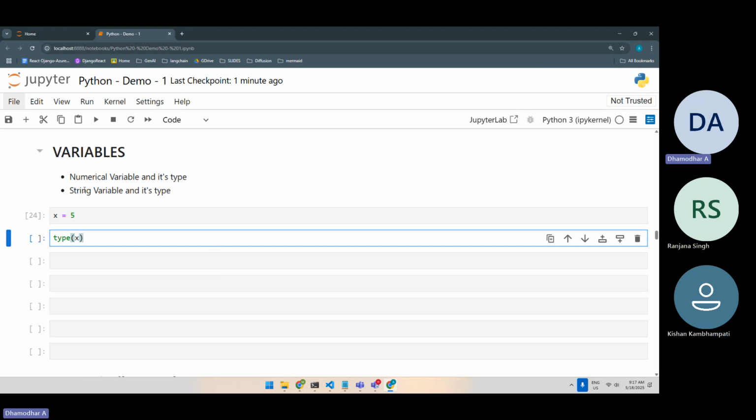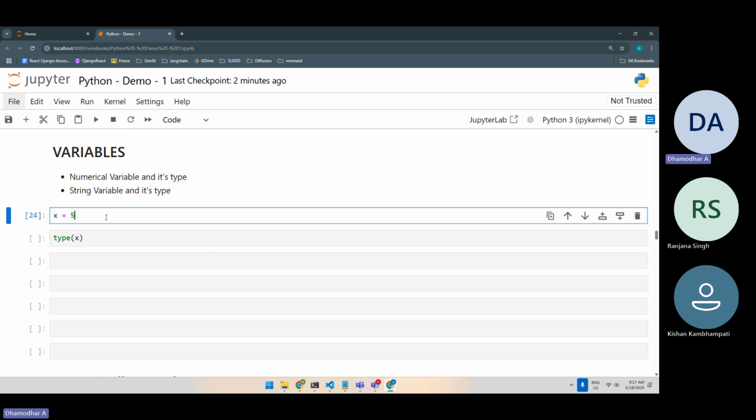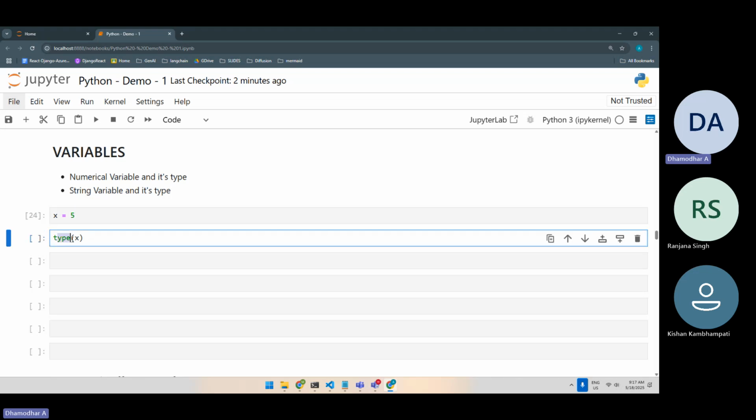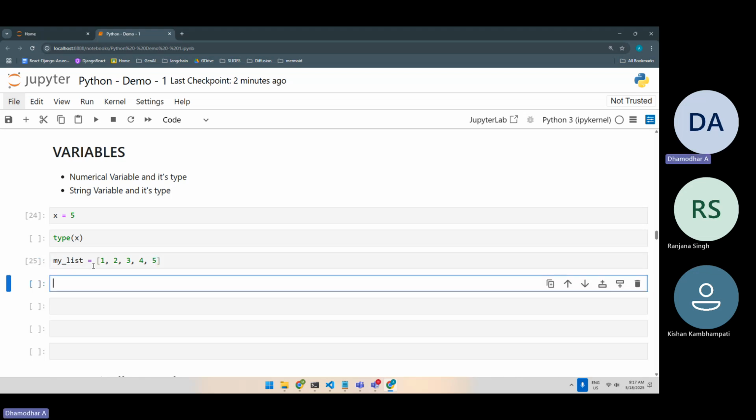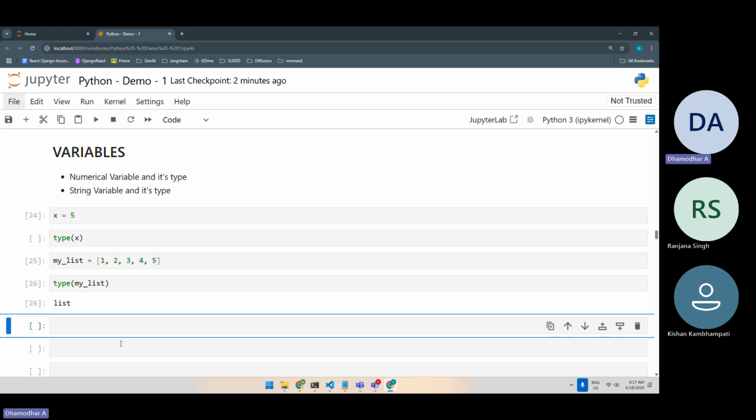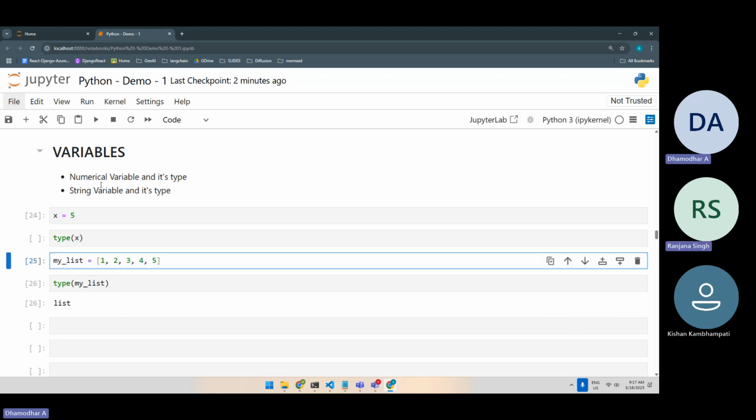So variables, like we already saw how to create a variable, right? How to declare a variable and assign a value. And if you want to check the data type of any variable, even an object, for example, my list equals 1, 2, 3, 4, 5, you can always use type. That is how we can declare a variable or even an object.